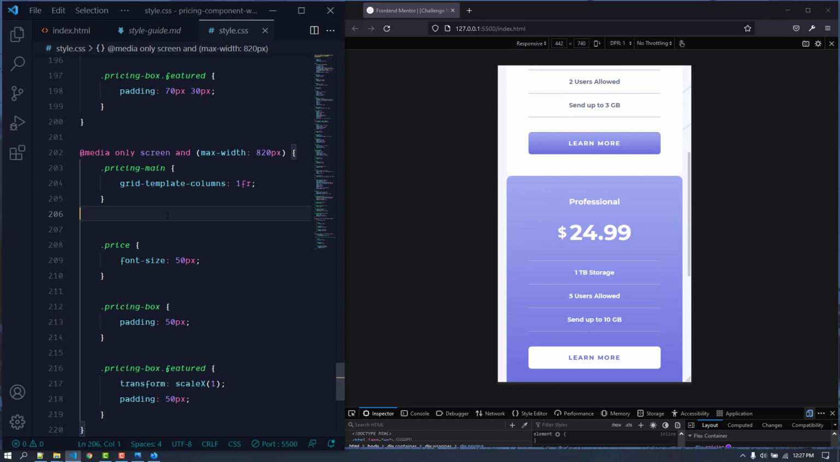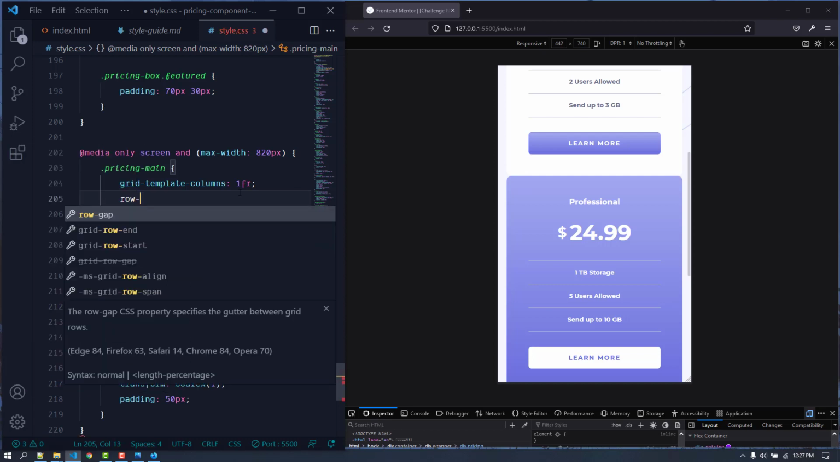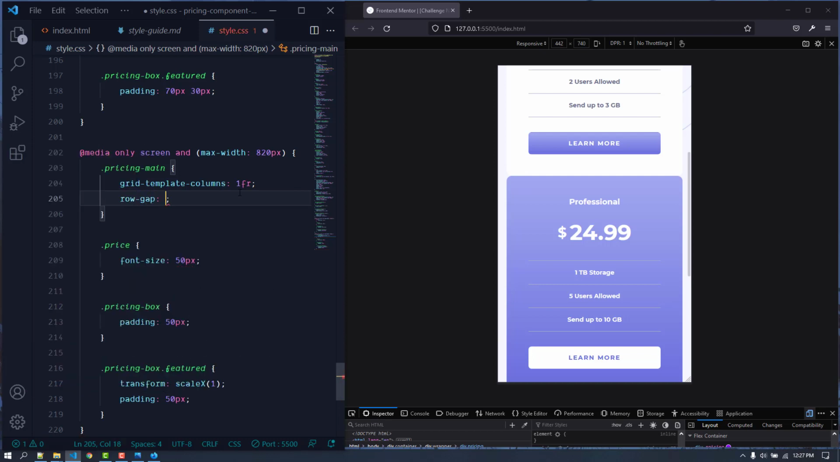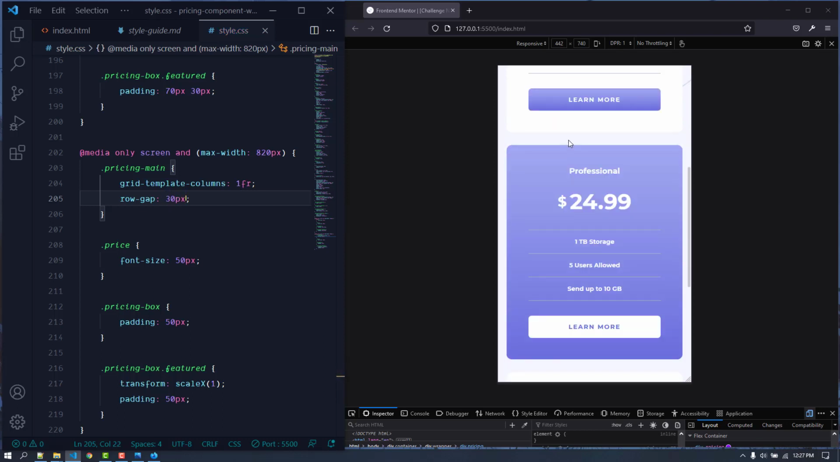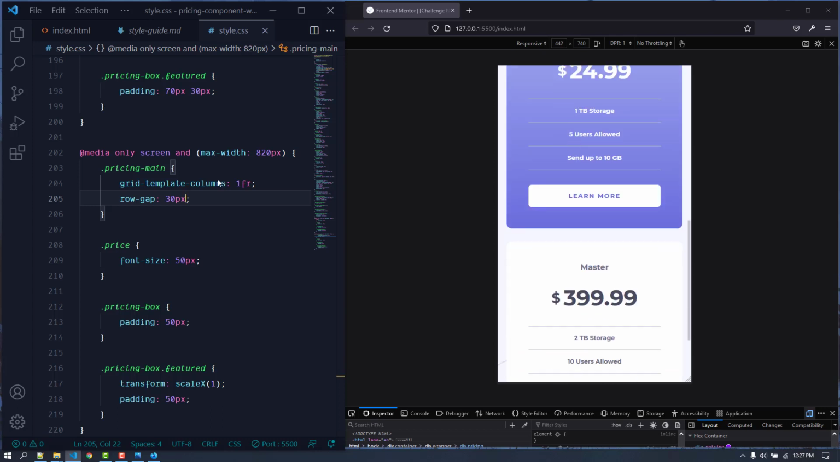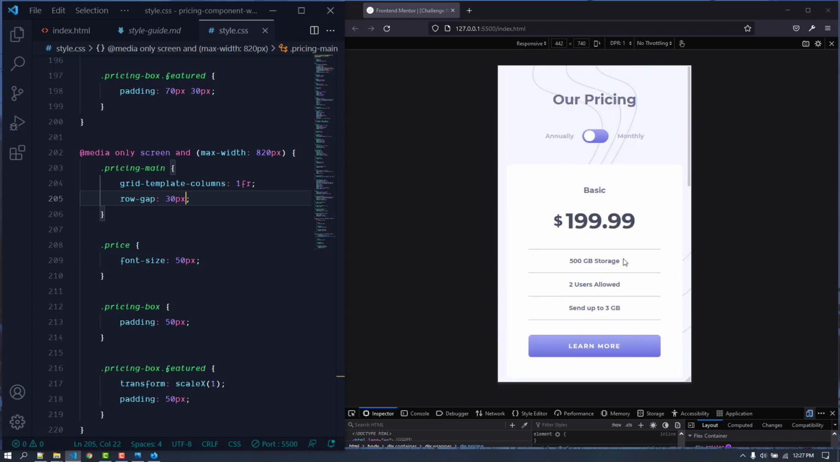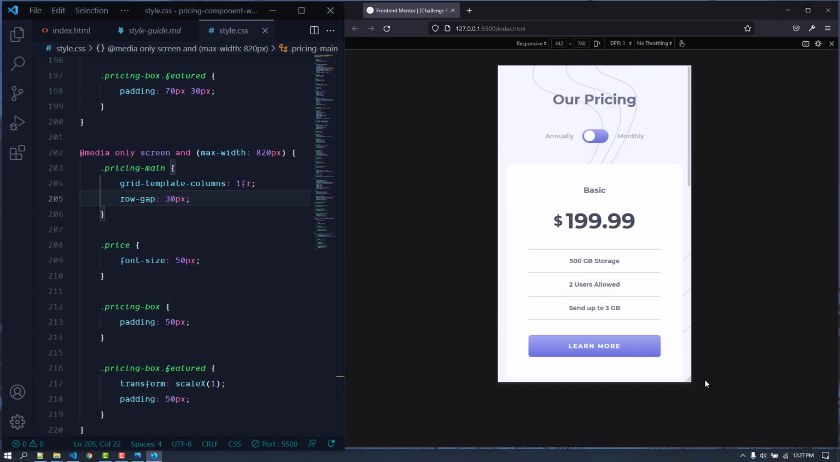Okay, now we are going to add some gap between these. So what we can do is use the gap of the grid system. In this case we are going to add the gap in between rows, right? So we need to use row-gap. Let's say we want a gap of 30 pixels. Let's save. Now we got this nice gap. I think everything looks great and fine. We don't need to do anything more in CSS.